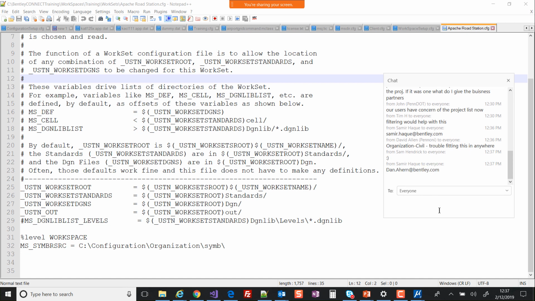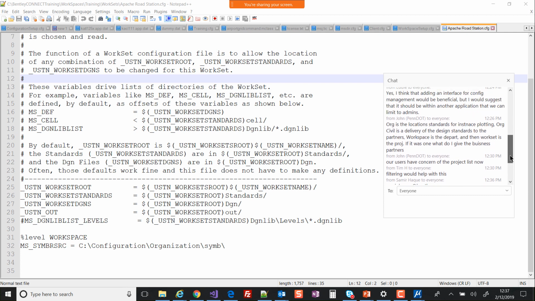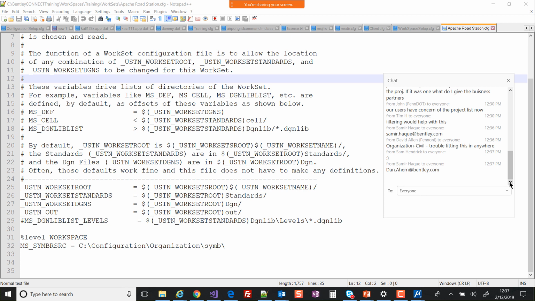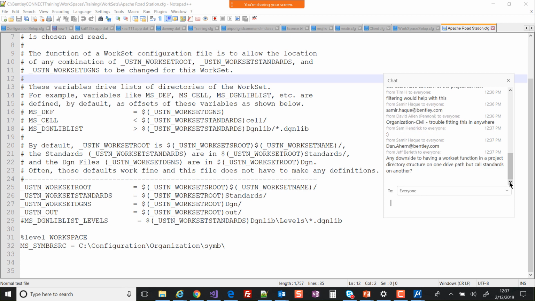It just sort of provides us another way of organizing data. So, for example, John mentioned that they use organization for the standards for their instance plotting, and they use organization civil for their standards that have to be delivered to partners.